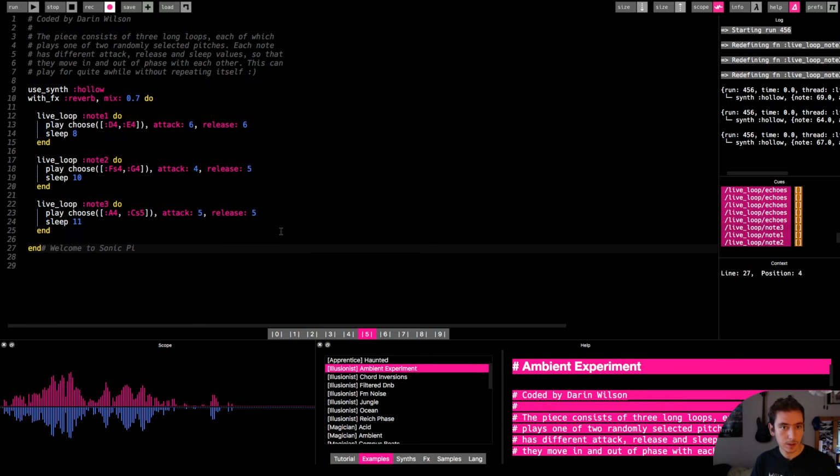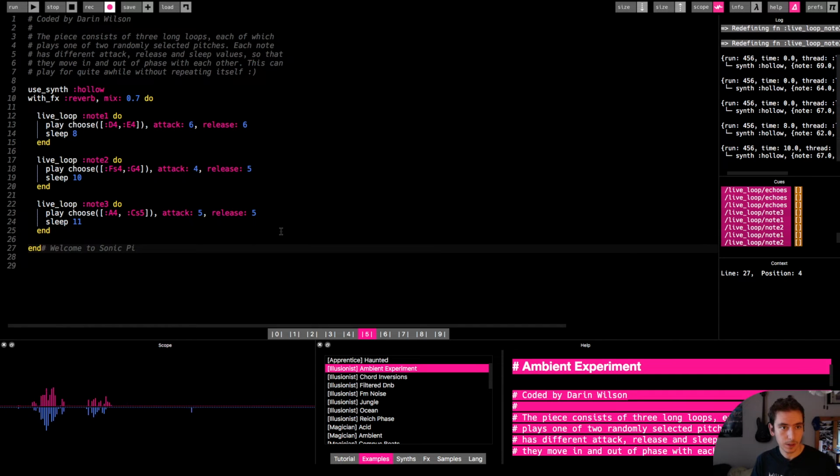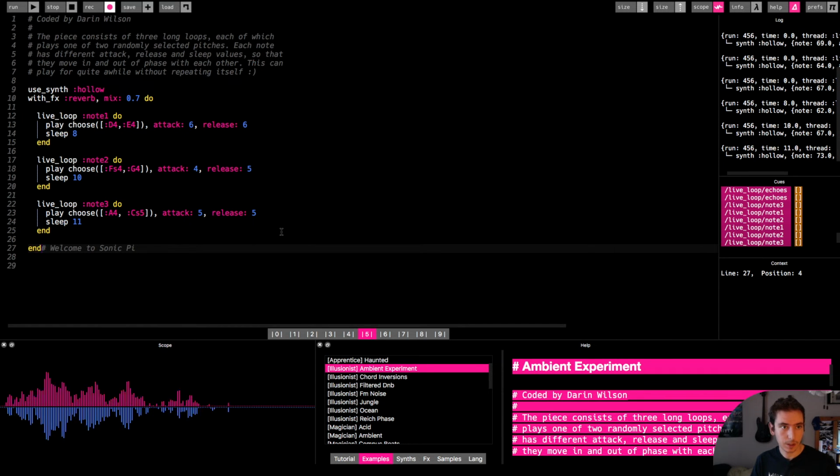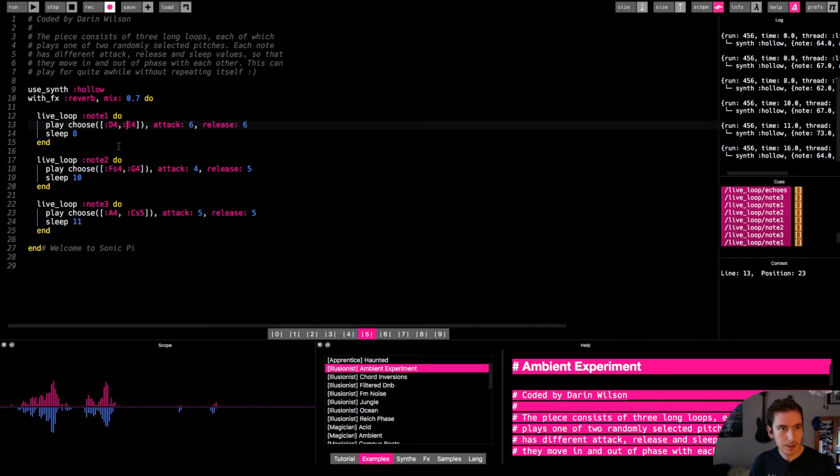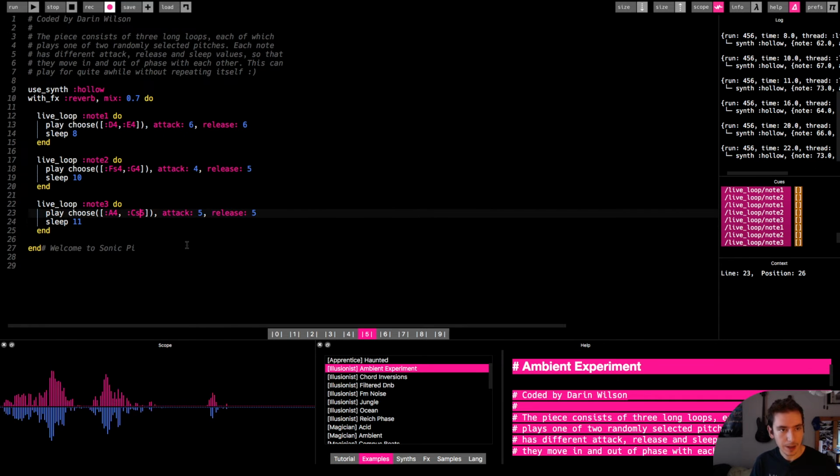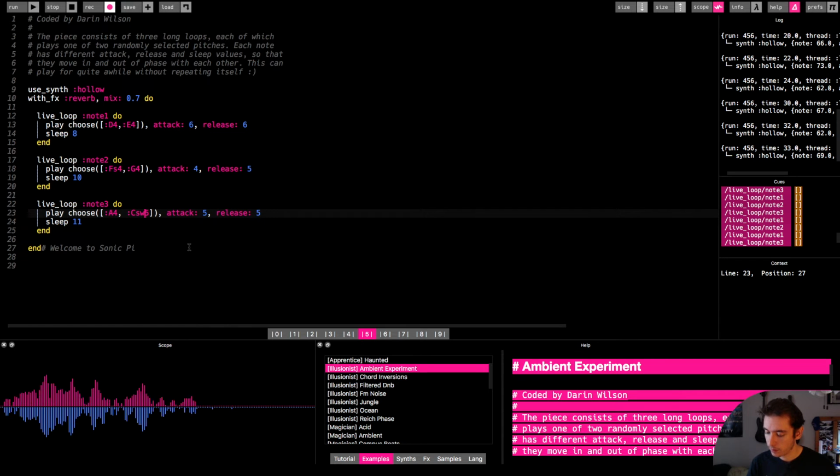Isn't that great? Just that ambient pad. That's great. And you could hear it's more complex. Mine's going C and F, C and F, C and F. His is doing D and E, F sharp and G, A, C sharp. So it's D and E, F sharp and G, A, C sharp. Wow. It's like an E minor chord, but with a C sharp and a D also.